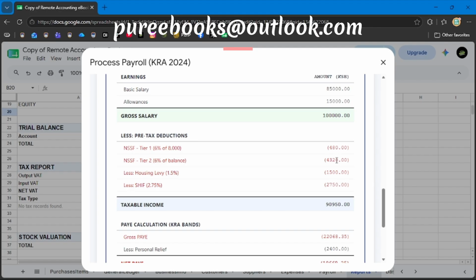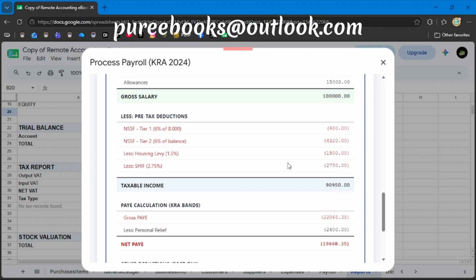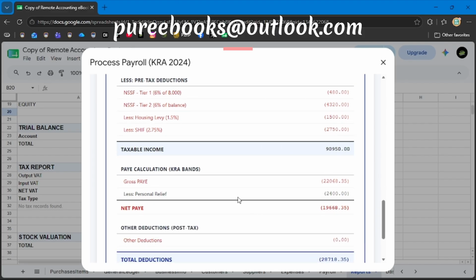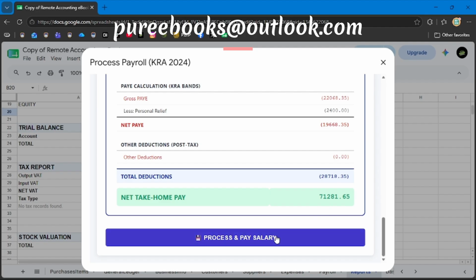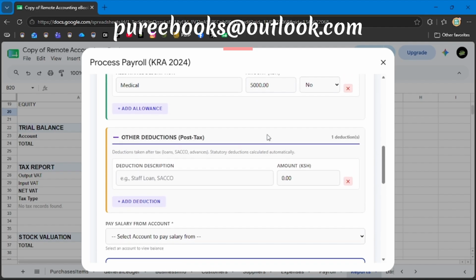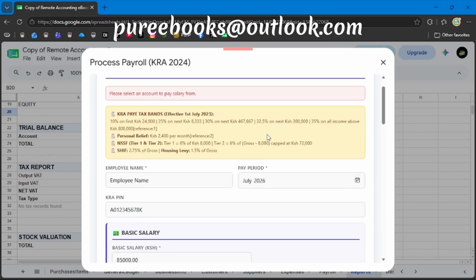NSSF, housing levy, SHIF. Taxable income is 90,500, and PAYE 22, relief, net PAYE 19,000, and use that one. Other deductions, which is 0. If there's no other deduction, then you process payroll and you wait for the system to record what is needed.